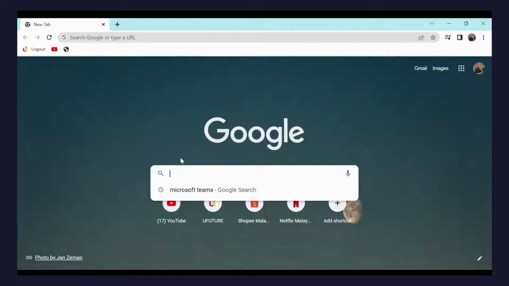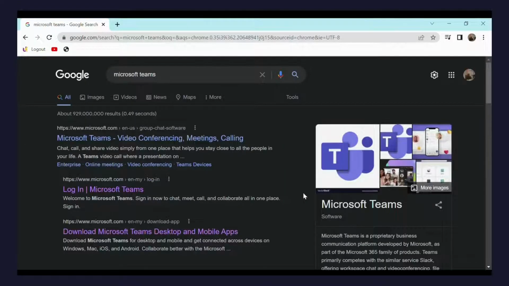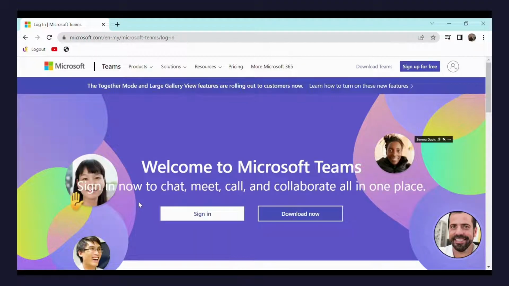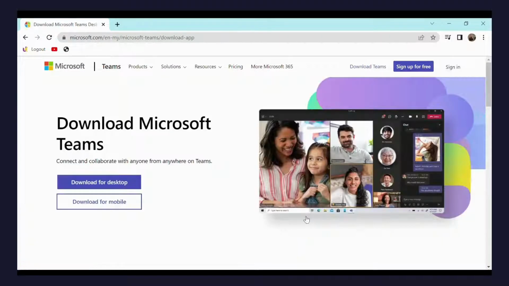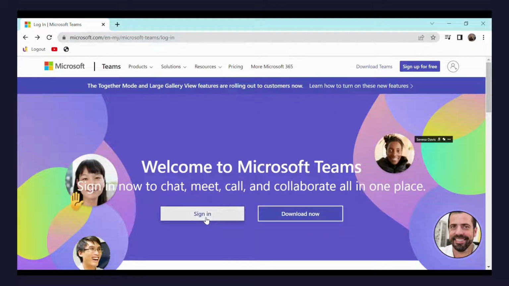First thing to do is navigate to Microsoft Teams on Google search. Here is the search result, and click the Login Microsoft Teams option. So this is the home page. You can click the Sign In button to log in to your account or download the application. Choose whether you want to download for desktop or mobile. Back to the home page. Click the Sign In button.